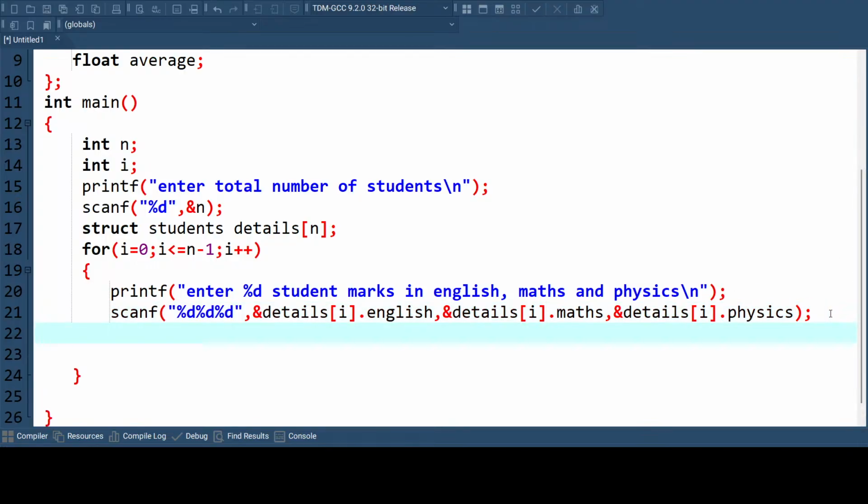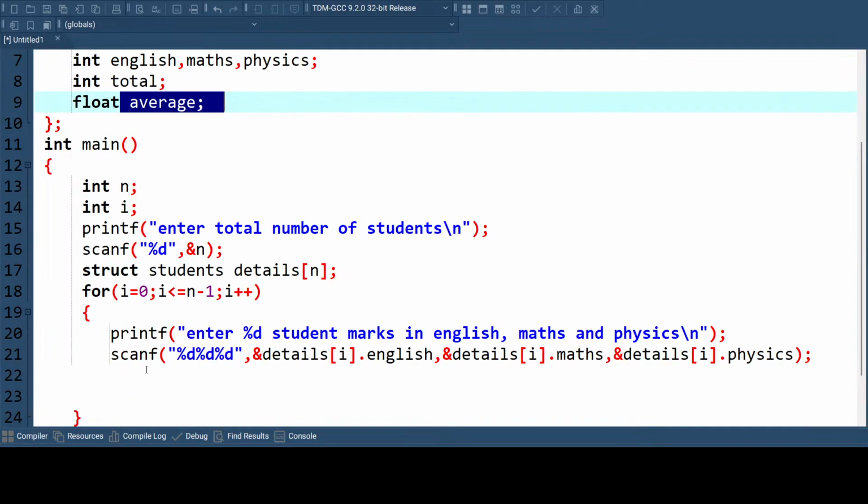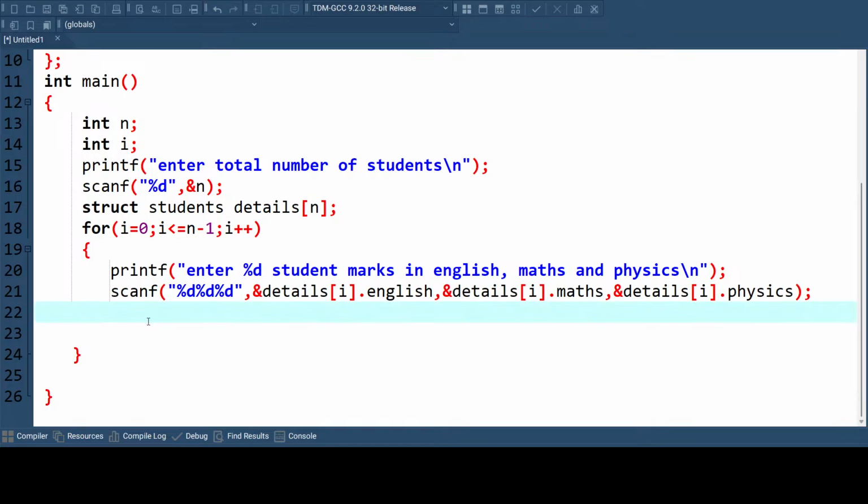Yes. After that, what we need there? The question is asking us to find the total and the average marks. So here is the total member and here is the average member. So inside the same loop, let's see the formula. Same variable we have to use there for the different location. Here is total. And let's take all these variables.